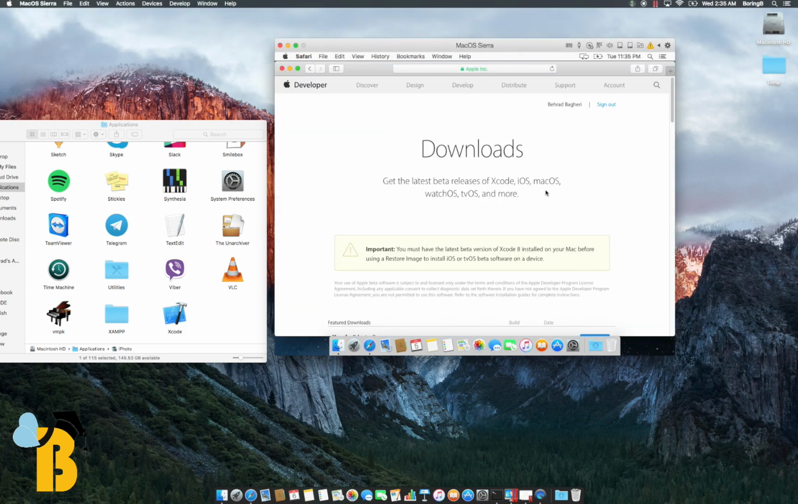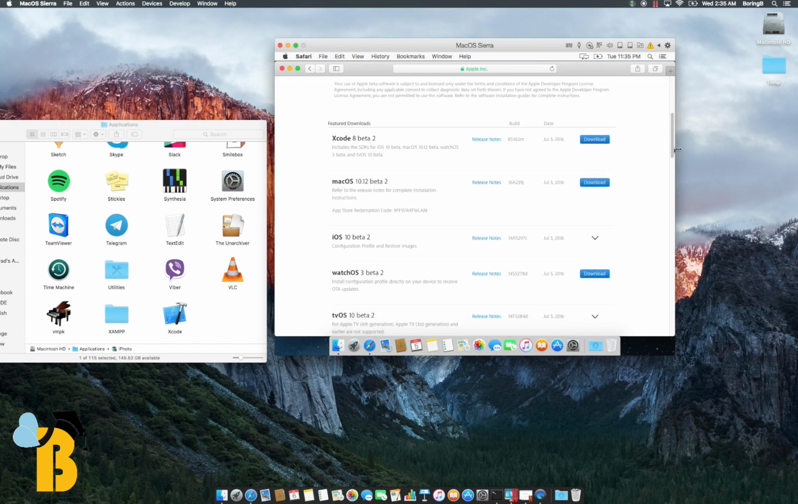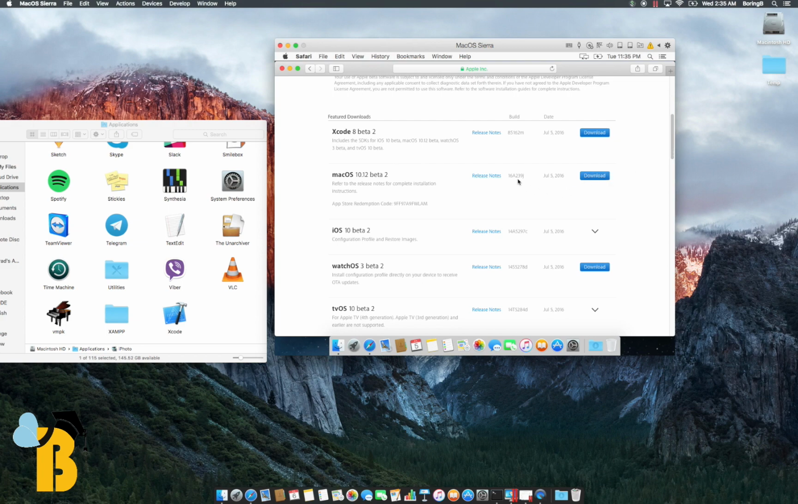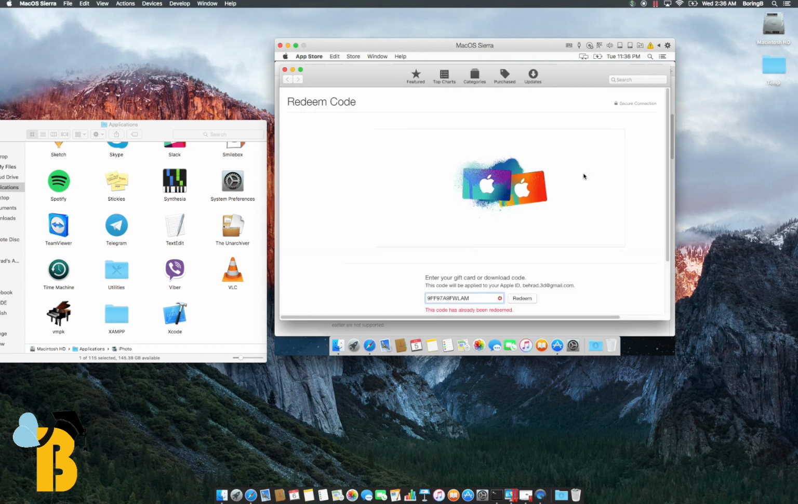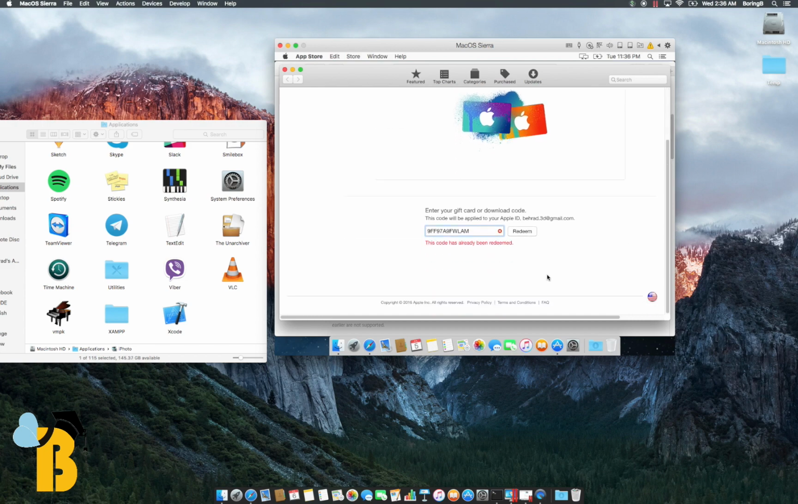So I go to Safari and go to my developer account. If you have access to the public beta, you can follow those links. I'm gonna download macOS Sierra here. Once I click download, it will go to the Mac App Store, try to redeem a code, and then you can download macOS Sierra. If you have already tried this method and tried to download macOS Sierra, then you might see an error that this code has been redeemed before. Like me, I did it before, so I have this error right there.